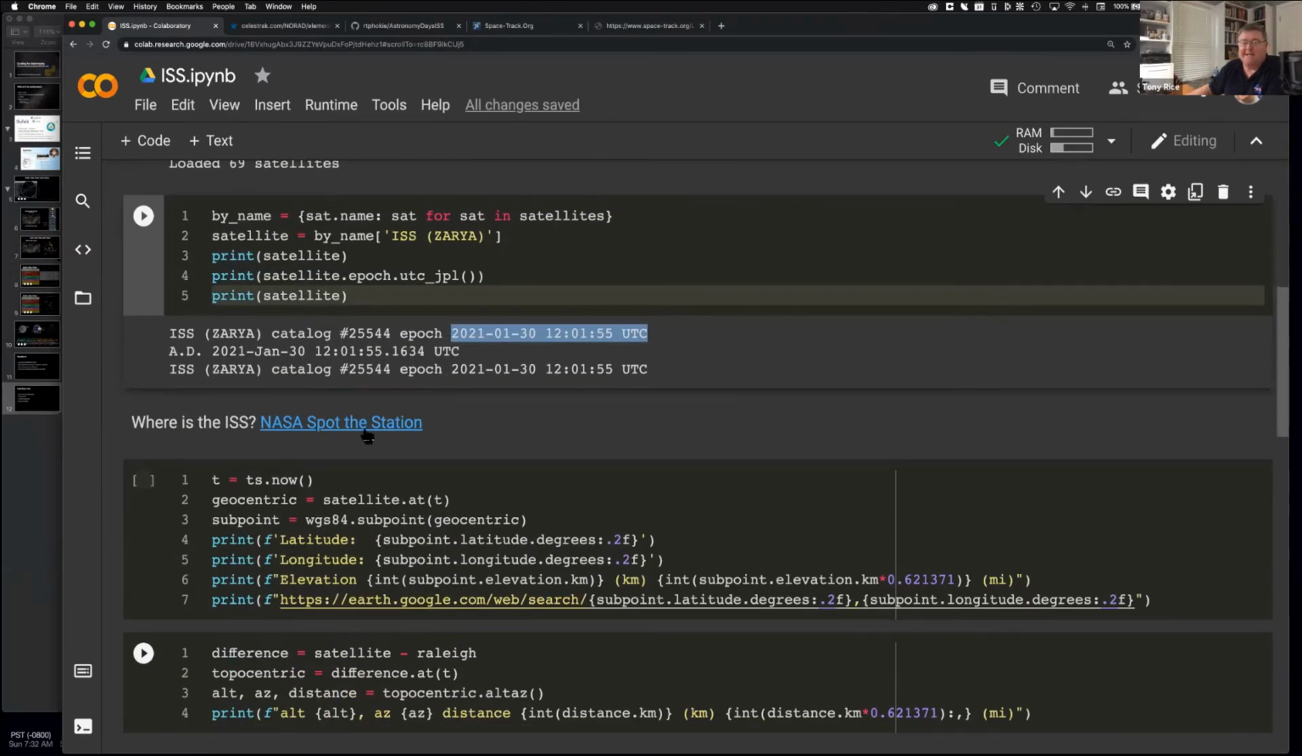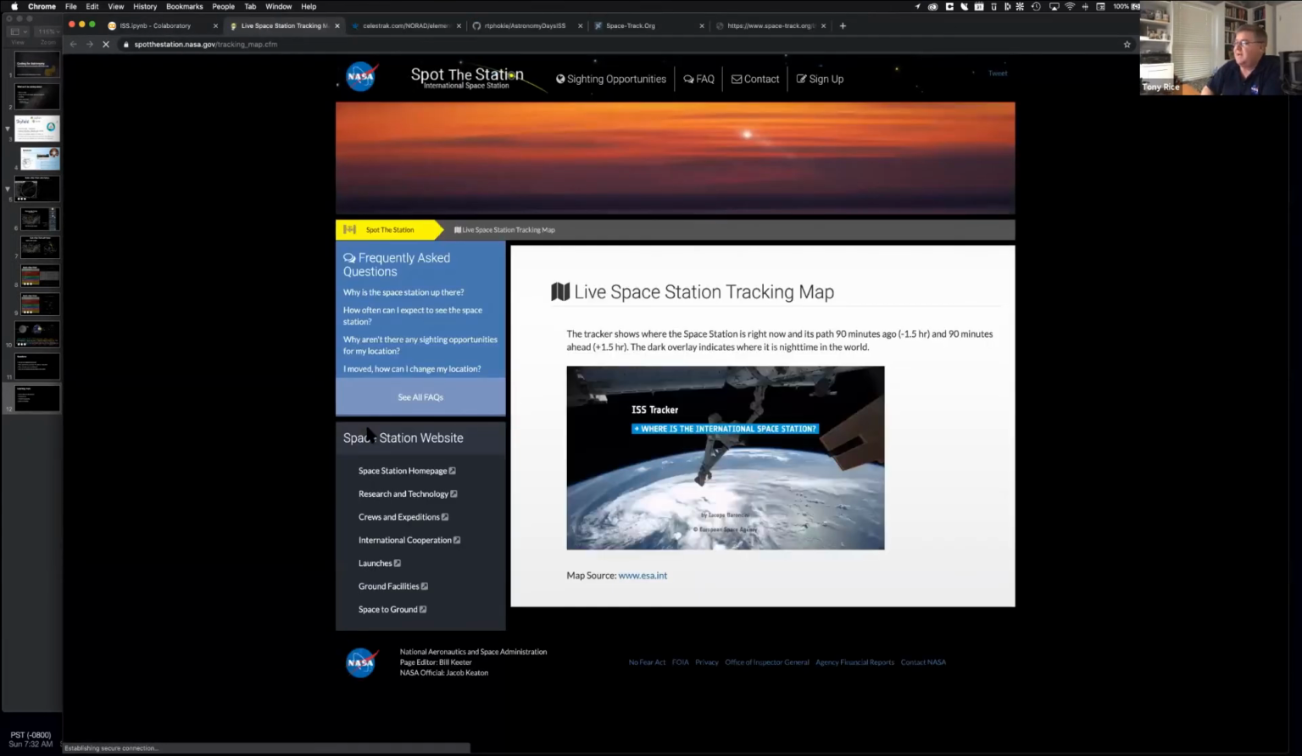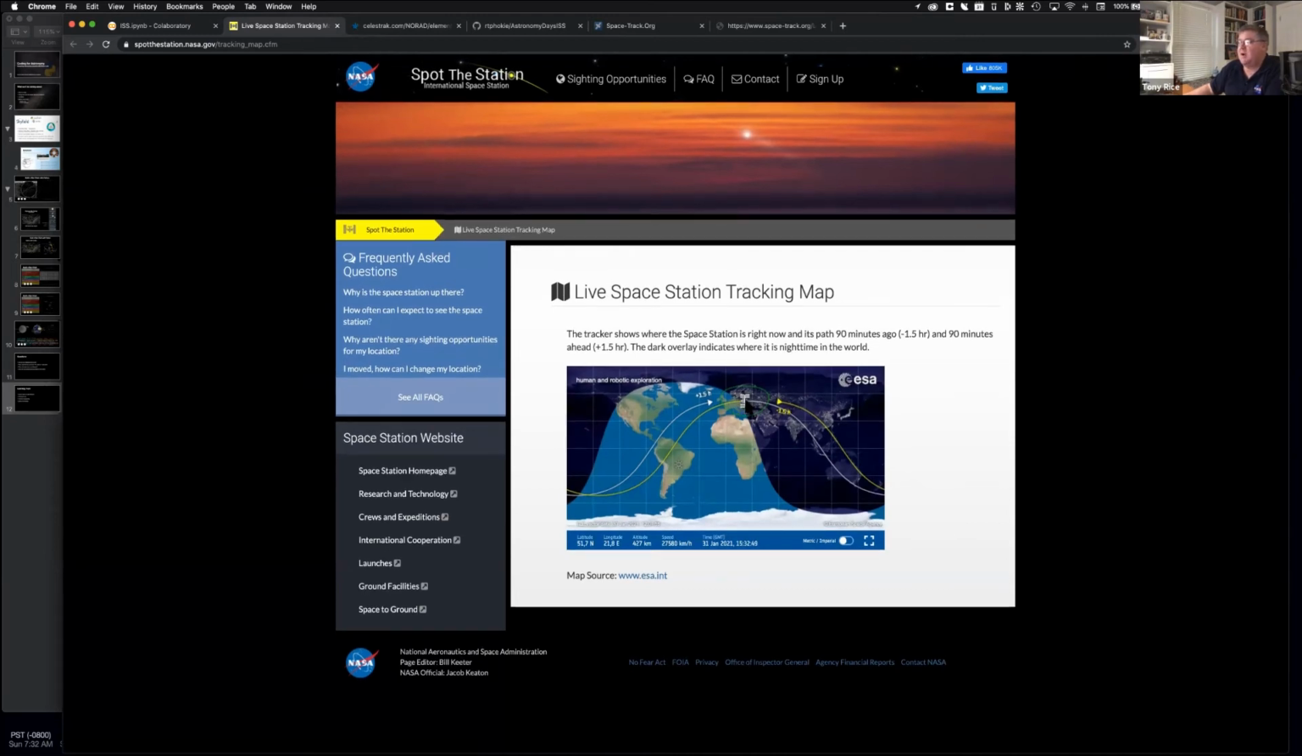And let's see where the space station is right now. I'm going to use a NASA resource that also uses a European Space Agency resource called Spot the Station. This will take a couple of seconds to load, but it's going to tell us exactly where the space station is. All right, so it's just crossed into night in Western Europe. So let's keep that in mind.